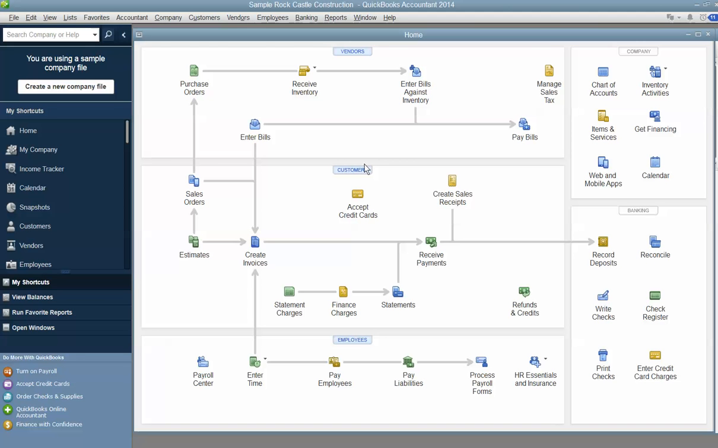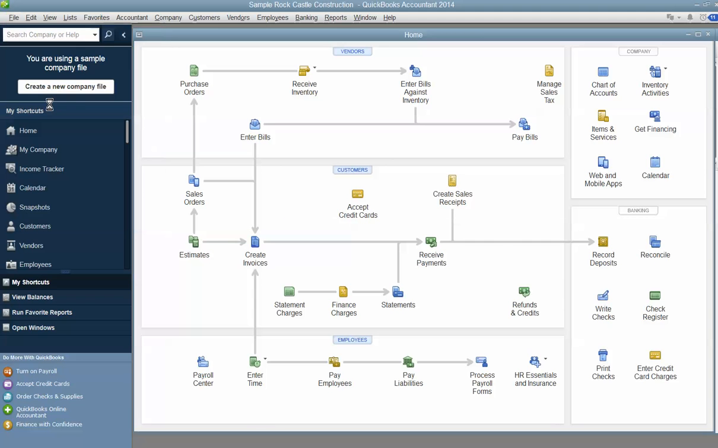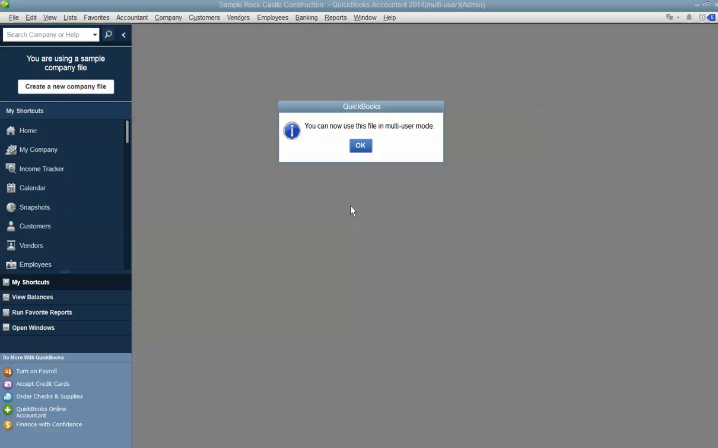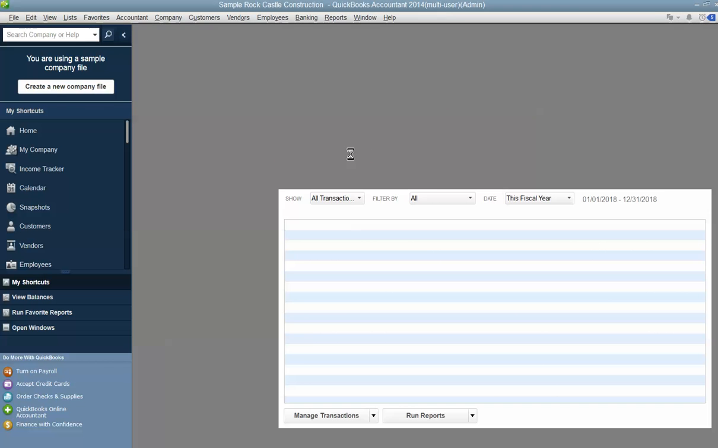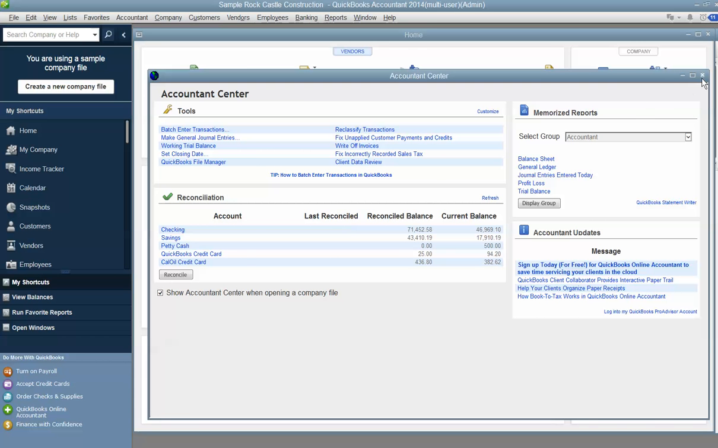Now, if you're going to have your employees do that, what you first must do is come up here to File, and you're going to switch to multi-user. If you've never done this before, what it's going to do first is pop up a window once it's done thinking. There we go. Wrong window. That's just telling me I'm in a sample company. All right, I can now use it in multi-user mode. And I've set something up before, so let me show you what I've done.